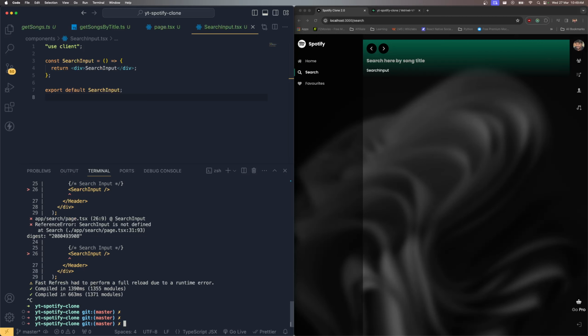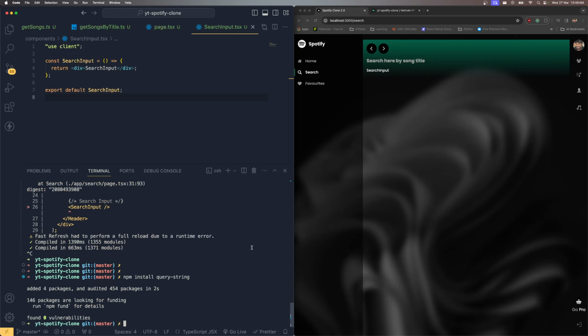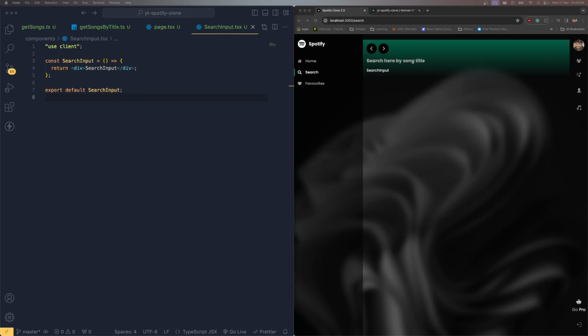One second. Yep. So here, npm install query-string, enter. So this should install that package. Okay, so query string. Now what I have to do is fetch that information.